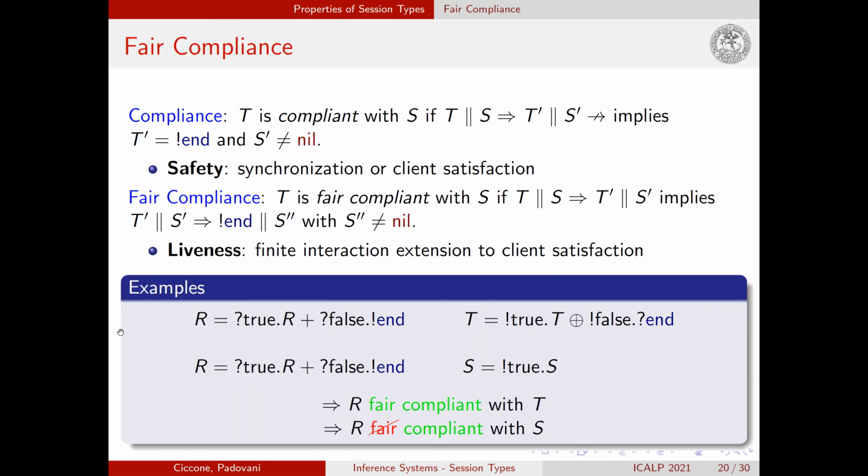We can prove that R is fair compliant with T because T is always able to send false, and in that case, R successfully terminates. On the other hand, this is not possible if we consider S, because S cannot send false. Hence, R will never be satisfied. So R and S are compliant, but not fair compliant.